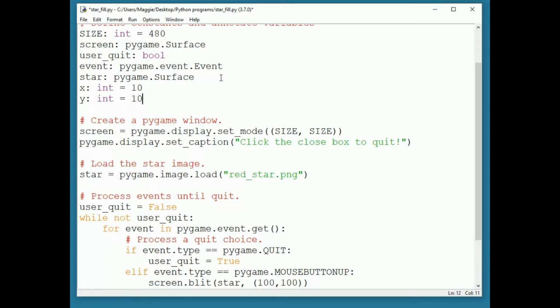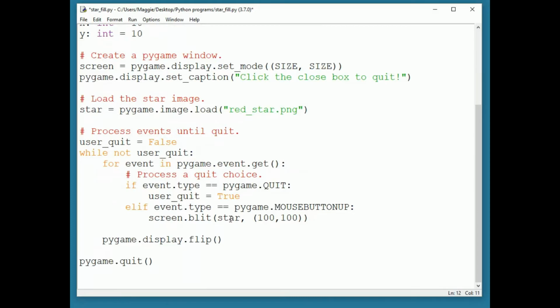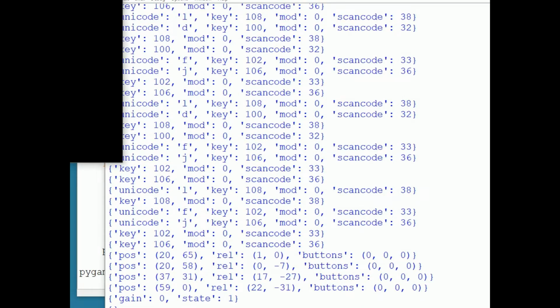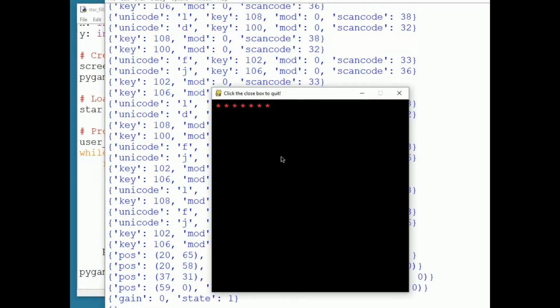Okay, so when the user clicks, what do I do? Well, to start and draw that first row, I want to blit to x, y, and then increment x by 20. If I run the program, that will get us through the first row.